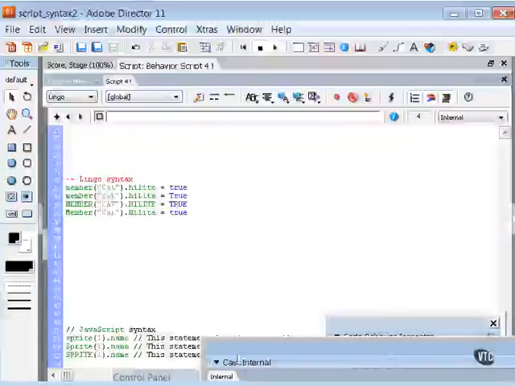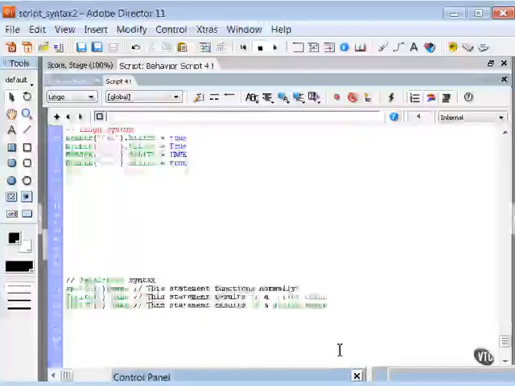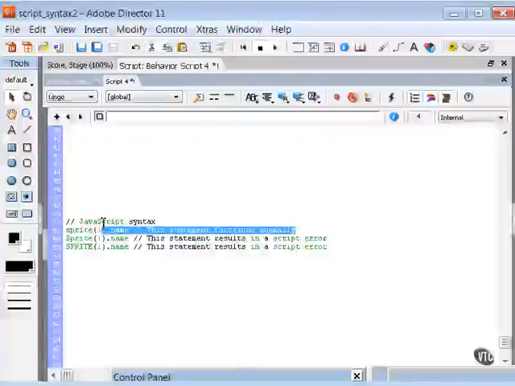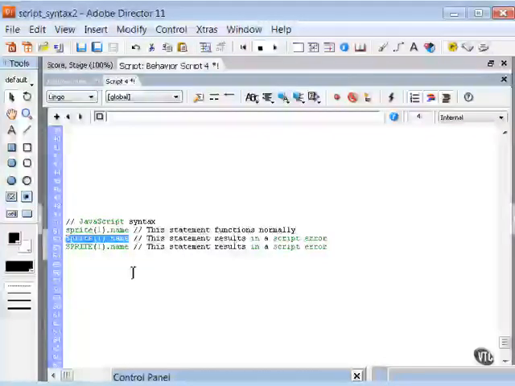Let's move this out of the way, and let's bring this down so we can see that. This first line right here refers to the name of the first sprite in a movie, while the second and third statements result in script errors, this one and this one. So you have to be careful with your capitalizations in JavaScript, but you don't need to worry about it in Lingo, although you'll want to come up with a convention and stick to it.